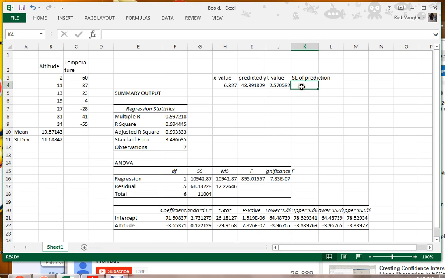All right, so the first thing we're going to do for our standard error of the prediction is equals. We're going to grab the standard error term from over here. We're going to multiply by the square root. That's the big square root. I'm going to give myself some parentheses. The 1 plus, I'm going to do 1 divided by n.